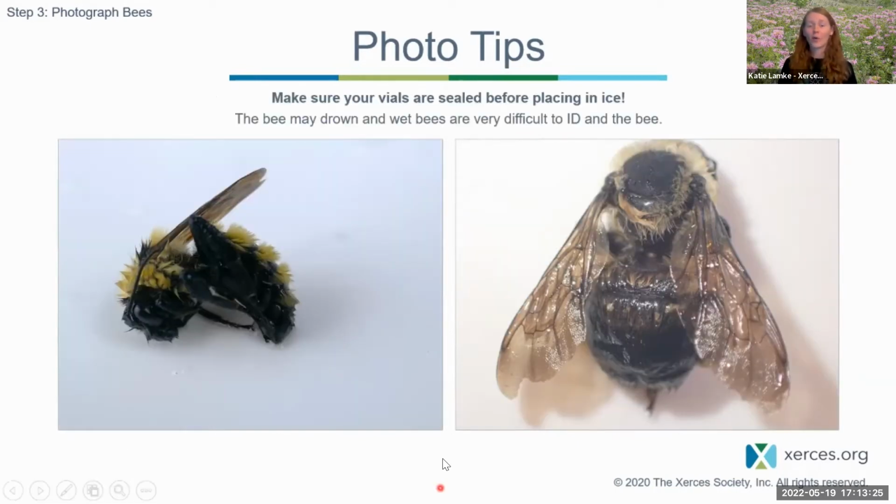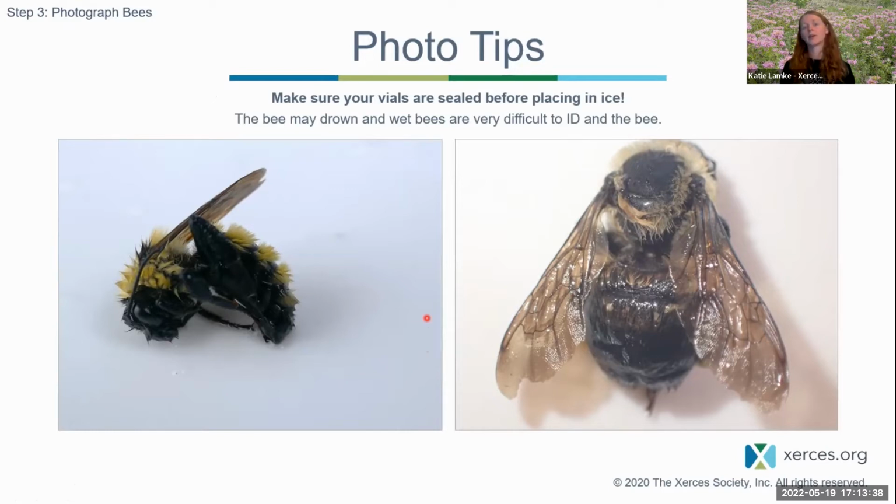If bumblebees get wet, they are very, very hard to identify and probably not very good for the bee itself. So before you go out surveying, make sure that your vials don't have cracks in them, especially if they are plastic vials. Make sure that the lid is screwed on all the way, and just make sure that there's no water getting into your vial when the bee is resting on ice.